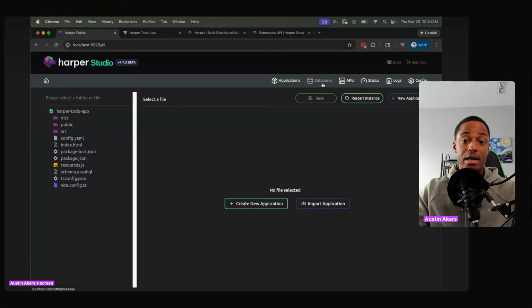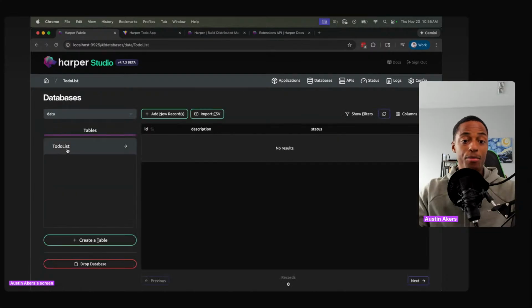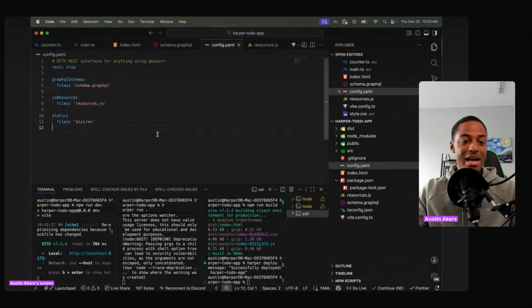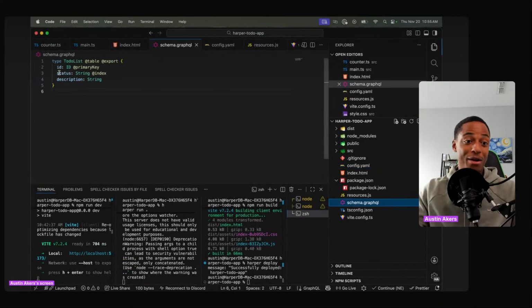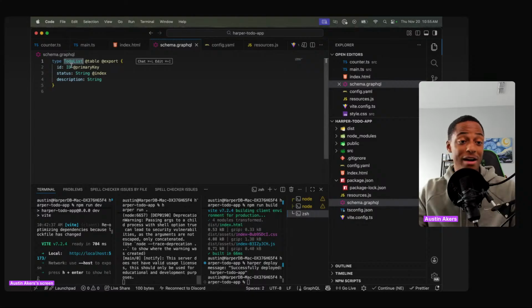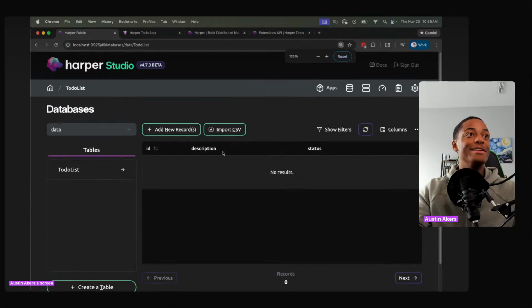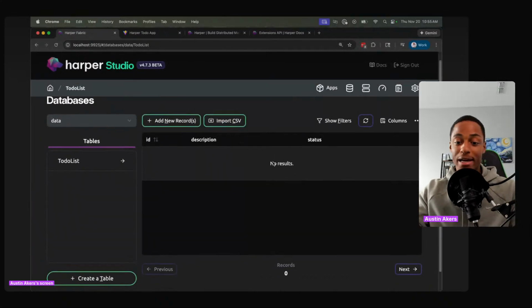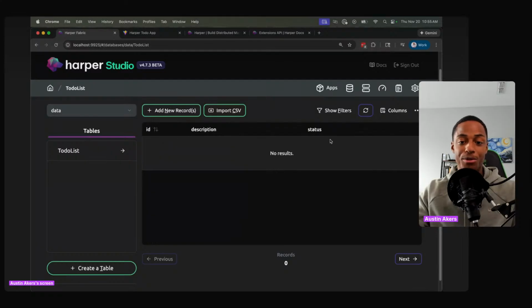And now if we go inside our database, as I stated before, our to-do list table is here, along with all the attributes we defined within our schema. If we take a look here, we see that we have our table, which we defined as to-do list. Again, it's a table, and then we also have all of our attributes inside that table. So ID, status, description. Let me zoom in a bit as well. We'll see that we have ID, description, and status.